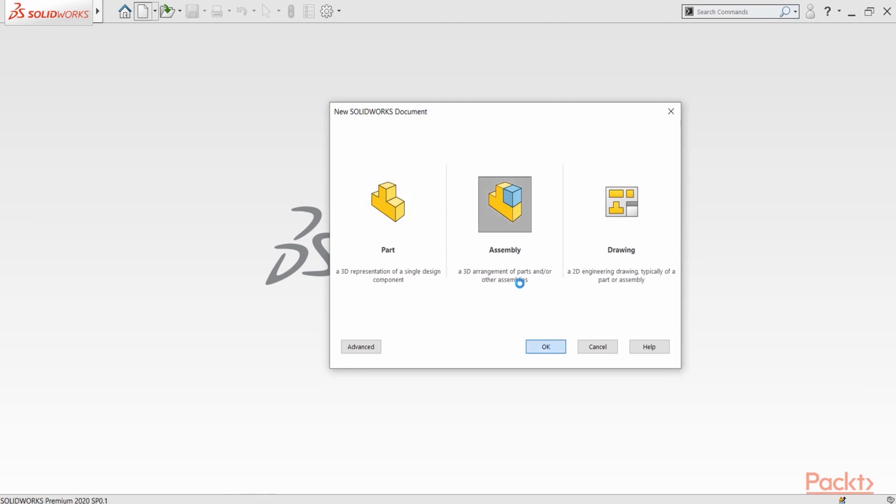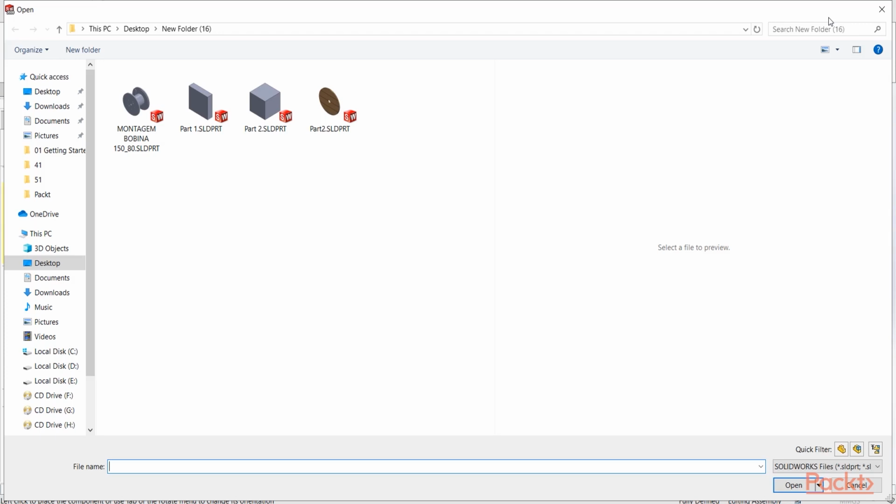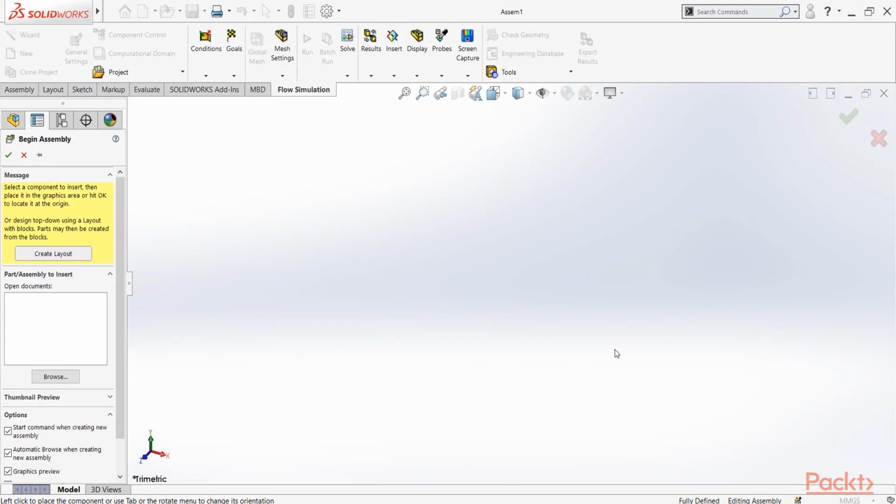And here, hit OK. If this is the first time you create an assembly file, SolidWorks assumes that you want to import or insert one of the parts you already created. That's why select Cancel for this and select Cancel for this.